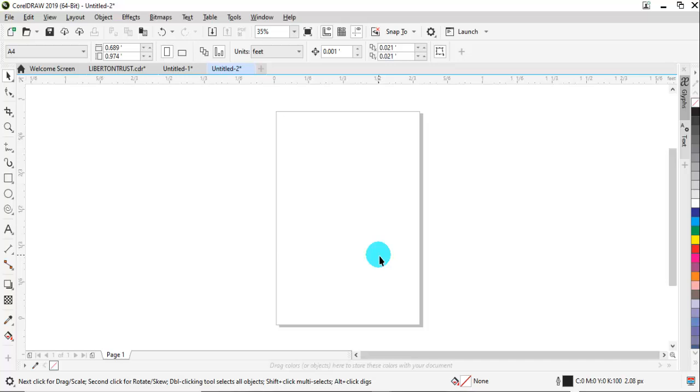All right, so let's go straight in now. I hope I've opened my CorelDraw. For a beginner, when you look at the CorelDraw interface, it's kind of complicated, complex.